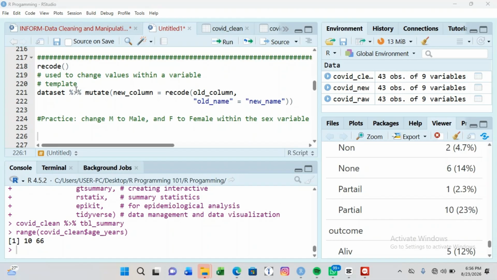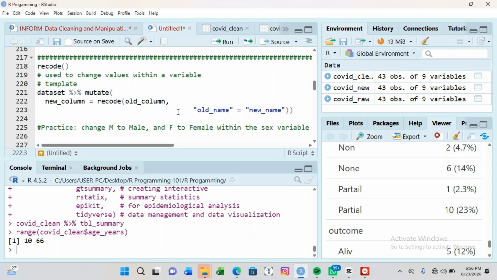And what's the template for recode? It's the dataset, then mutate. So this is the function we're looking at. Mutate. And we said this function, let me write it here. Mutate.